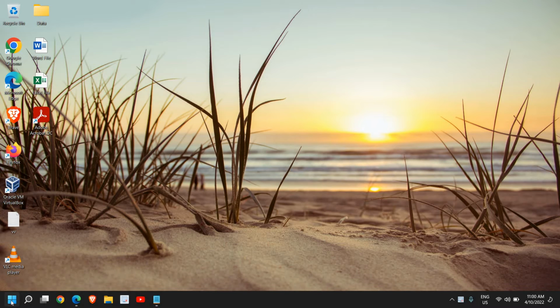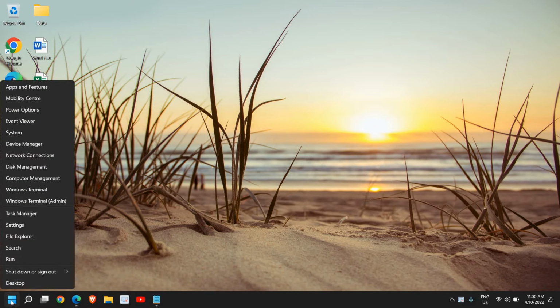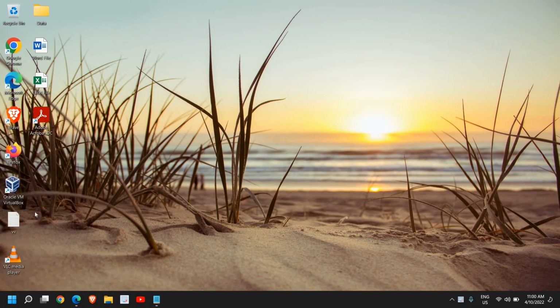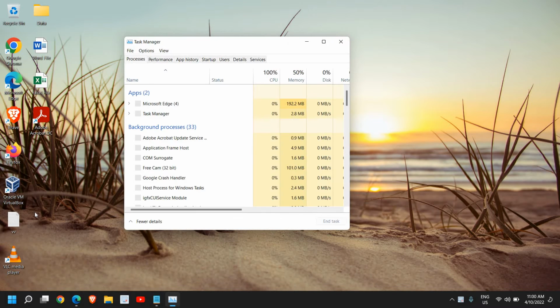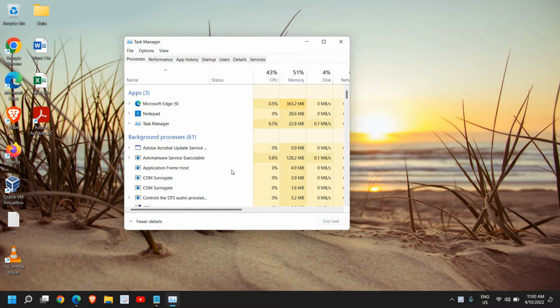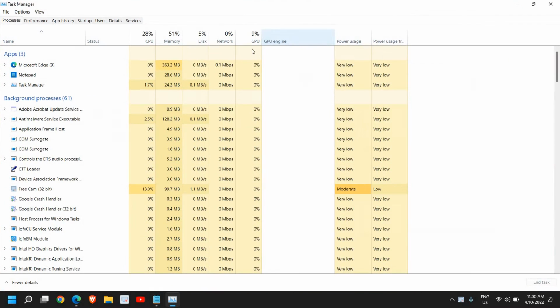So for that, do a right click on the start icon and then click on Task Manager. Now, once the Task Manager is opened, we can maximize it, and at the very top you will have the tabs like Processes, Performance, App History.